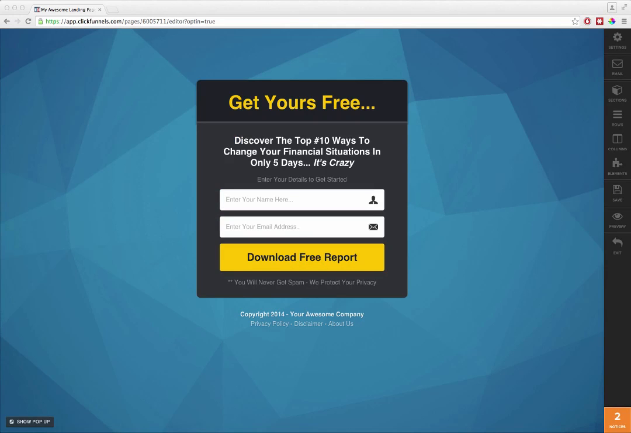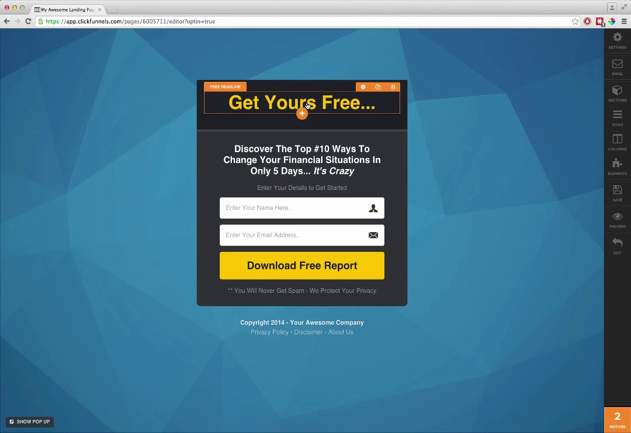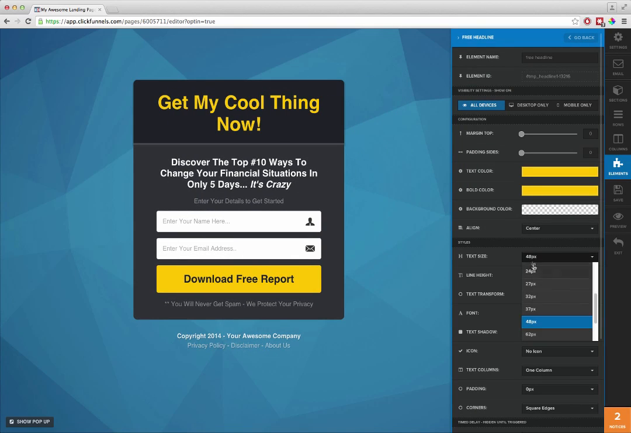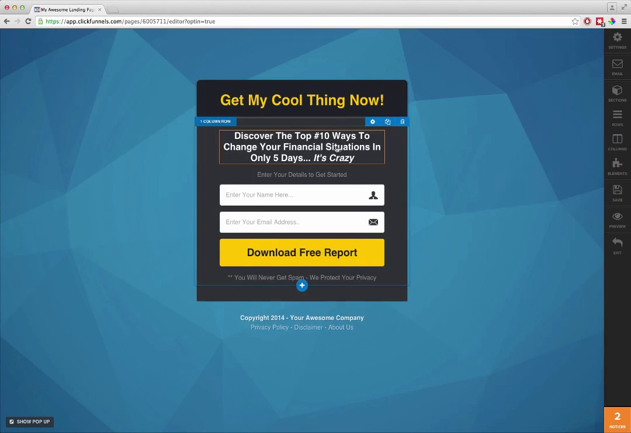All right, so now I dive into the editor. Now, this is where I actually edit the page, and this is so simple. You'll see that it's just kind of clicking and dragging and dropping. And so the first step here is I'm going to change the headline. So I'm typing my headline. I'm going to type in "Get my cool thing now." So boom, there's my headline. And I can make it bigger or smaller if I want. And that's kind of simple, right?